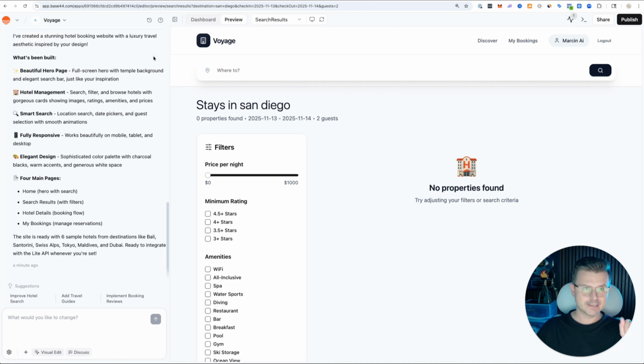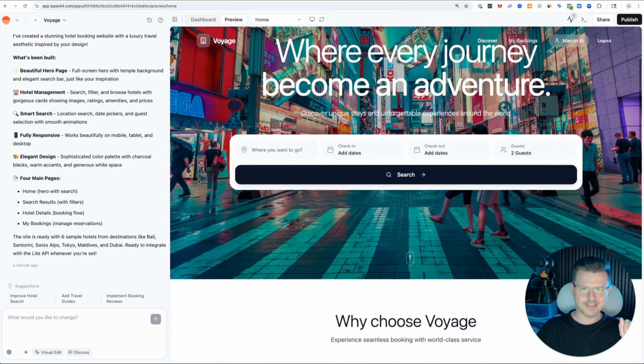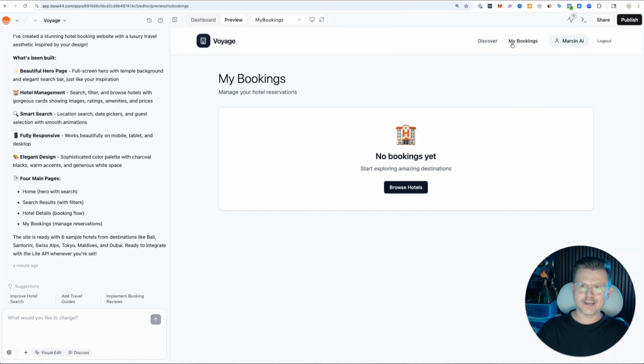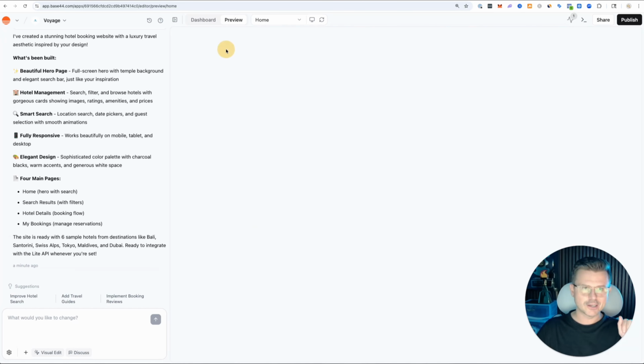That's really nice. Damn, this is really clean. It's got some animations. Look at this page. This is with one prompt. I mean, you saw what I said. Oh, it already created the bookings page. It's got discover. It's even got an account. And then log in and log out.